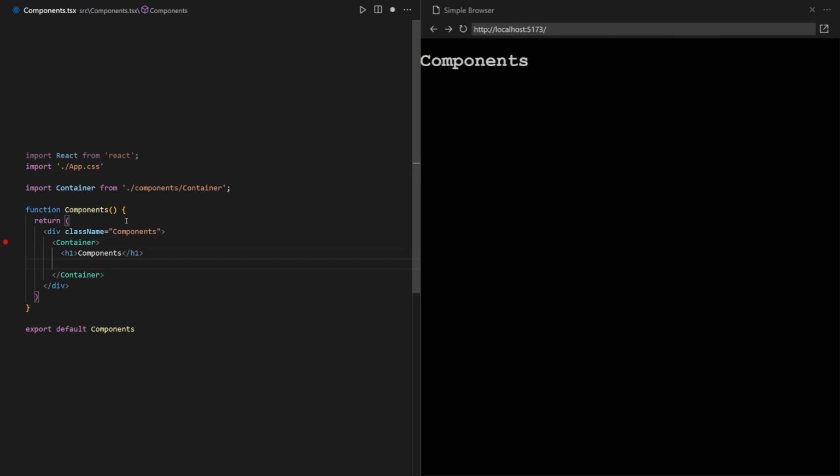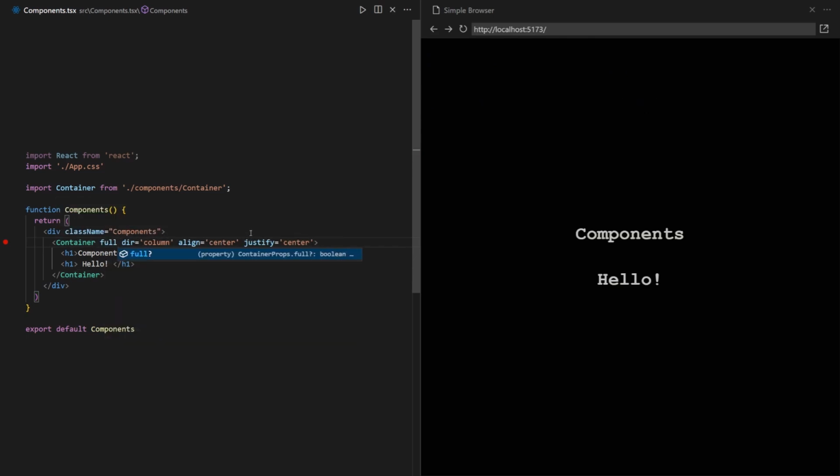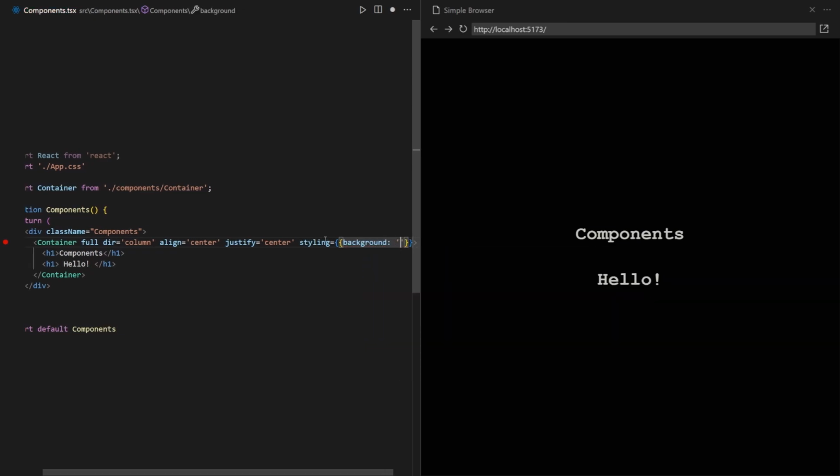So if we add a bit of text here, you can set it to column to display it vertically. You can also give it an alignment value and a justification value to align it. You can also set it to full screen so it stays completely in the middle. If you want, you can add some styling to it and give it a background color of, let's say, dark green.